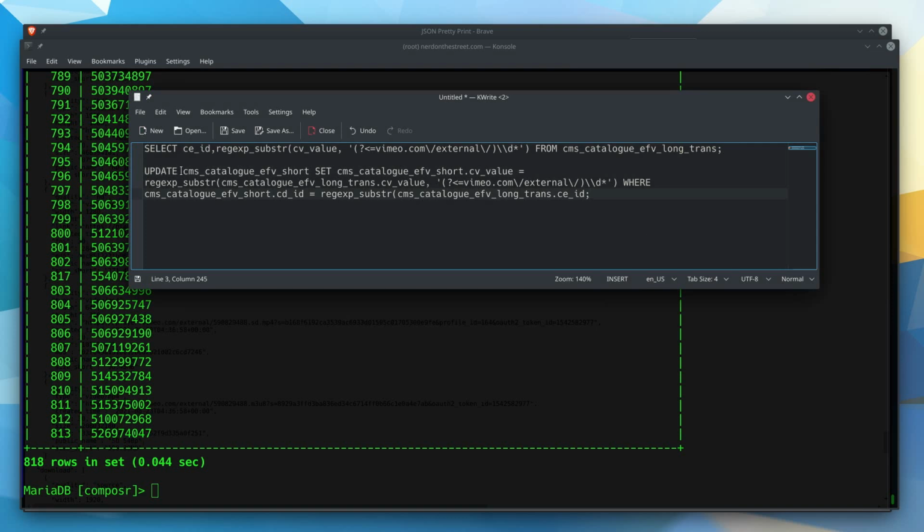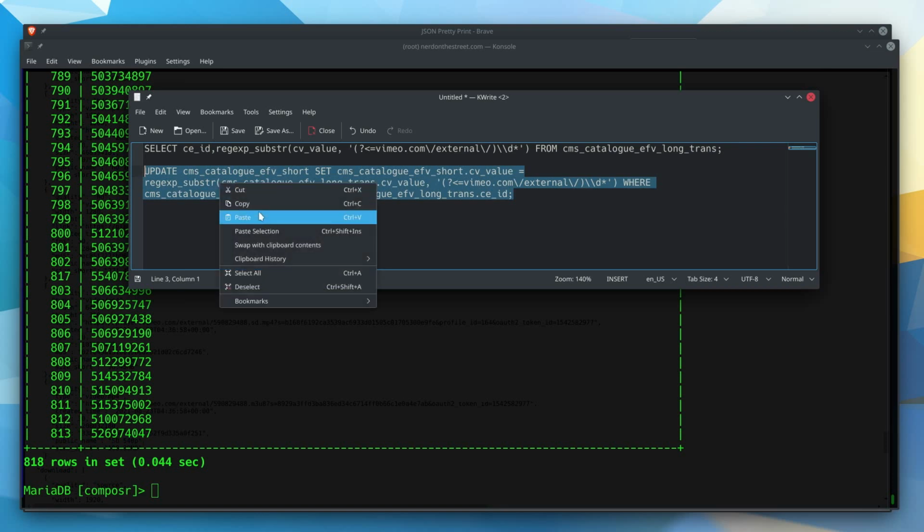So I'm saying update CMS catalog EFV short, so update our Vimeo ID table, set CMS catalog EFV short.cv value to the regular expression substring of CMS catalog EFV long translated CV value, and we're putting in our regex, where CMS catalog EFV short.cdid equals the regular expression substring. Oh, this is actually wrong. It should just be CMS catalog EFV long trans.cdid.ceid. I don't know what any of this stands for. I just know that this is what the tables are called. I'm glad I read that out loud so that I caught that mistake.